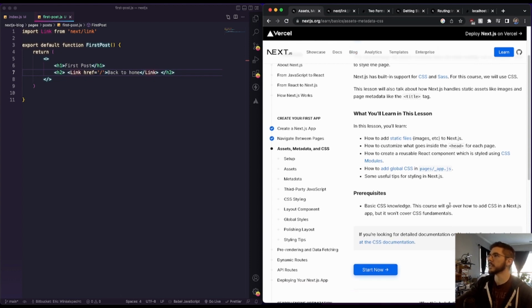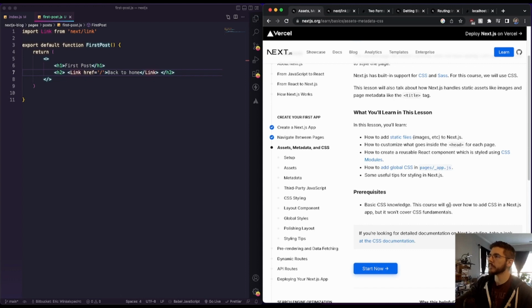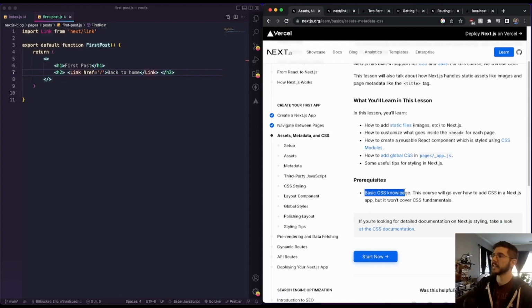What you'll learn in this lesson: how to add static files, how to customize what goes inside the head for each page, how to create a reusable React component which is styled using CSS modules, how to add global CSS in pages/_app.js, and some useful tips for styling in Next.js. Their recommended prerequisite is some basic CSS knowledge. Of course, we'll go over how to add CSS in Next.js, but it won't cover CSS fundamentals. So maybe I can add some color as we go through CSS work here.